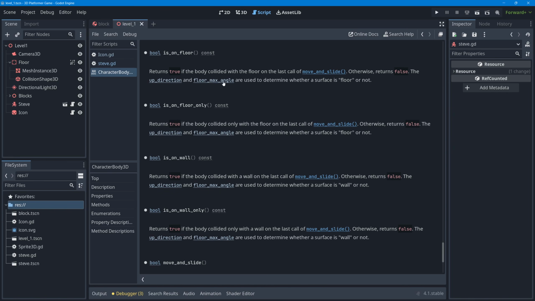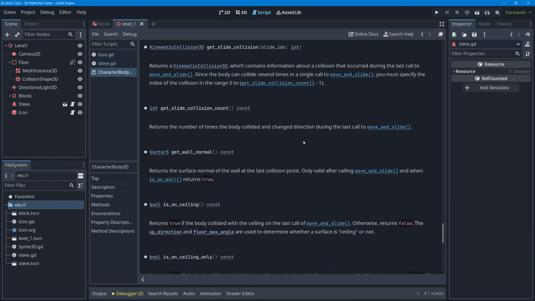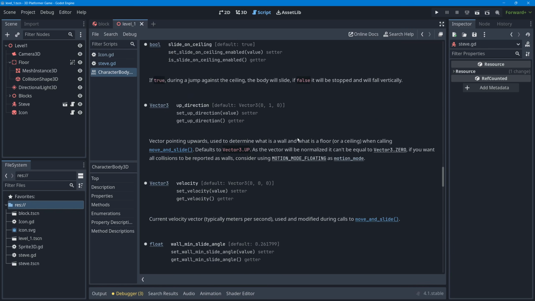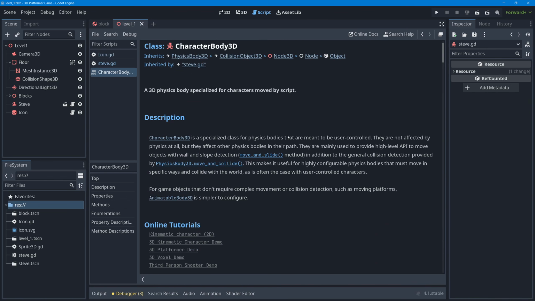The up direction and floor max angle are used to determine whether a surface is a floor or not. So you can see that there is a whole page that describes every little part of how you can use a CharacterBody3D object. And there is a documentation page like this for everything in GDScript.